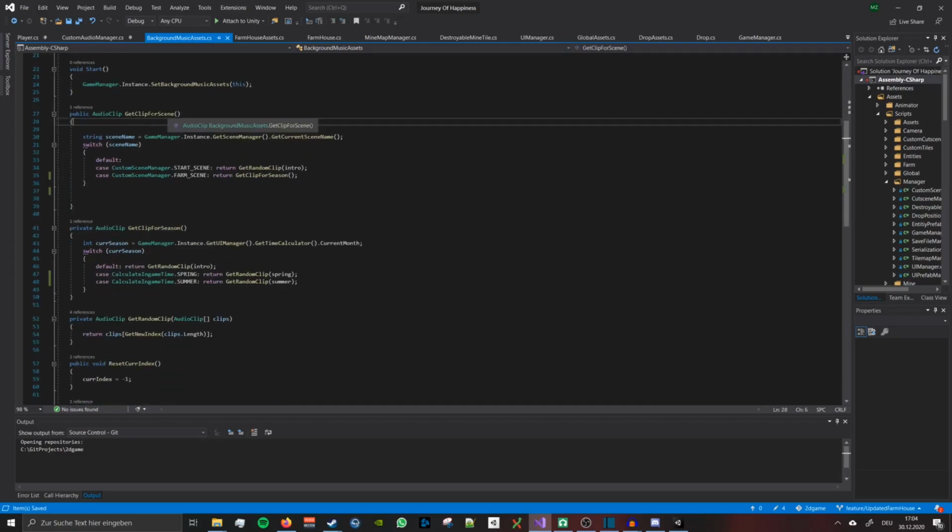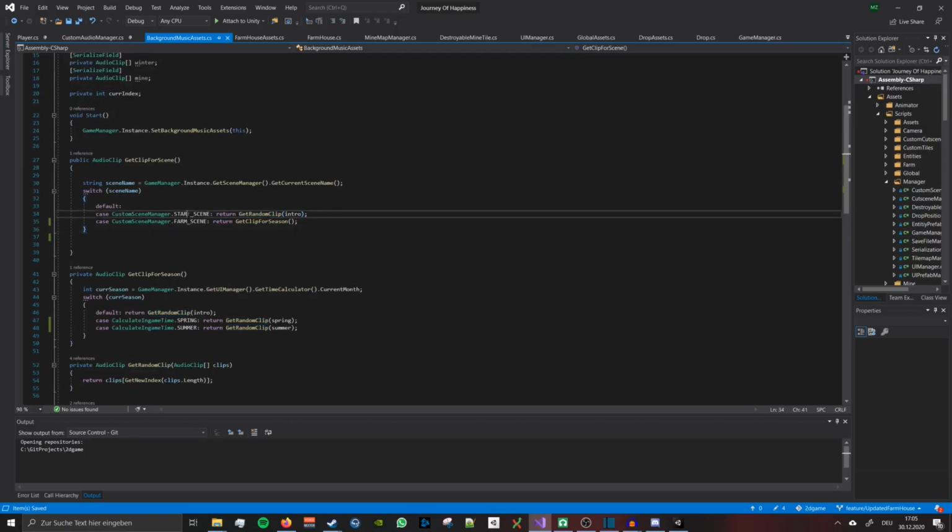And in this method, get clip for scene, I basically check which is the currently active scene. And I then get a random clip from this array. So for the start scene, I want to have my intro music. For my farming scene, I want to have music for the current season. So in here, I check which is the current season that I'm in. And if it is spring, get me a random clip from my spring music. And if it is summer, get me a random clip from my summer music.